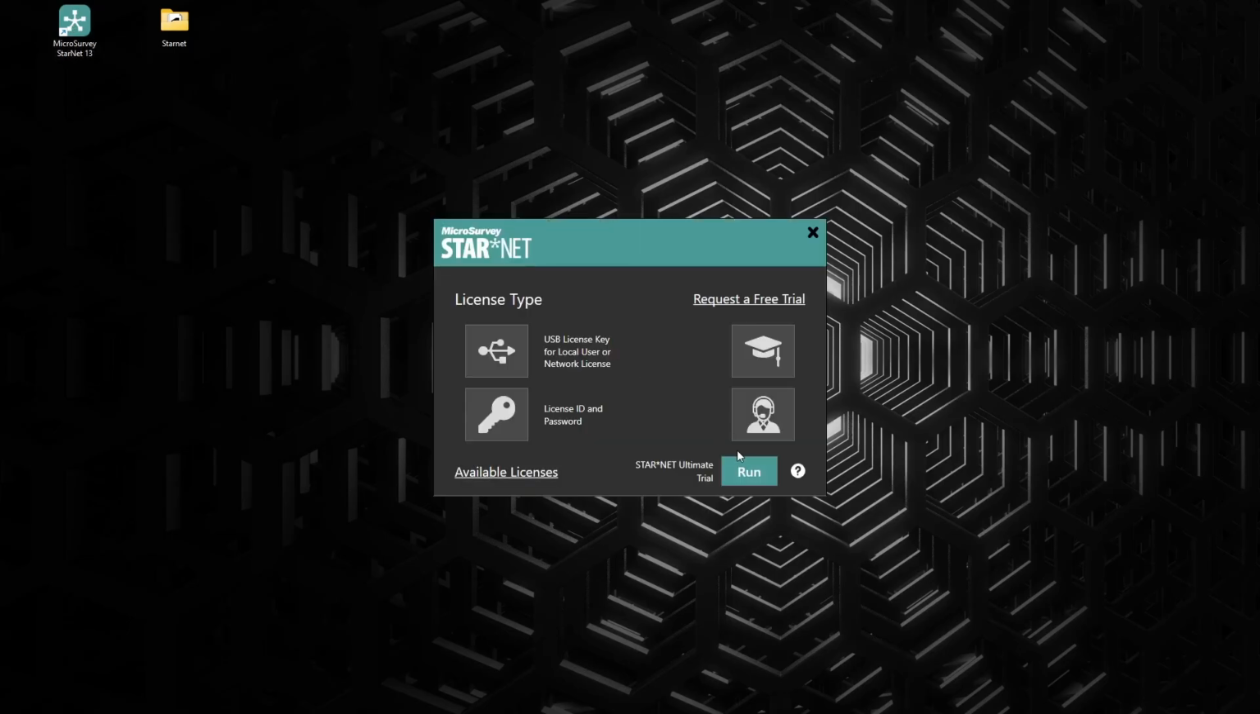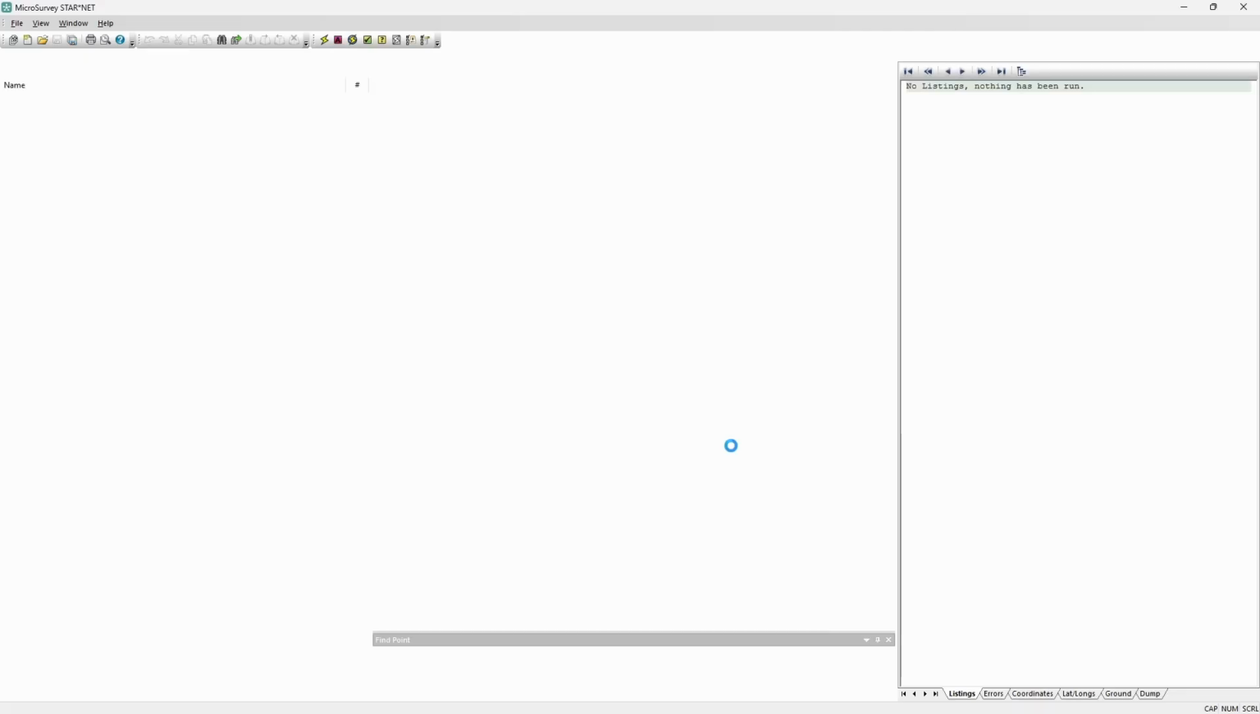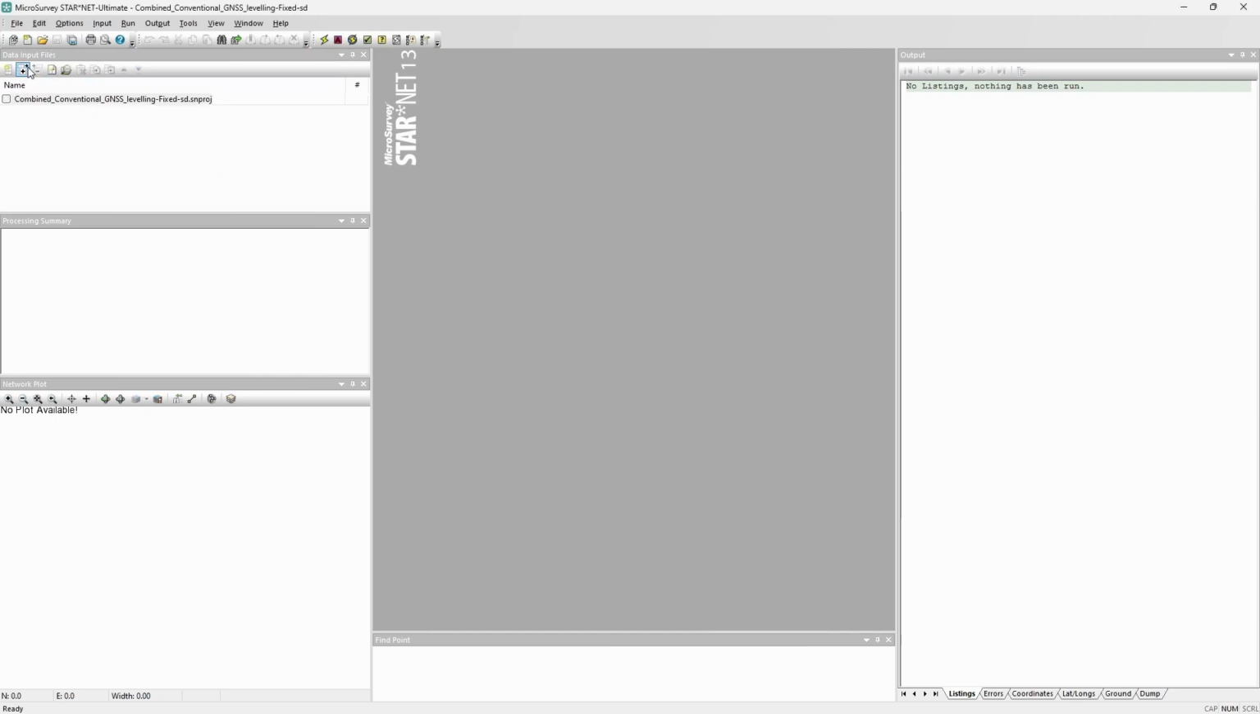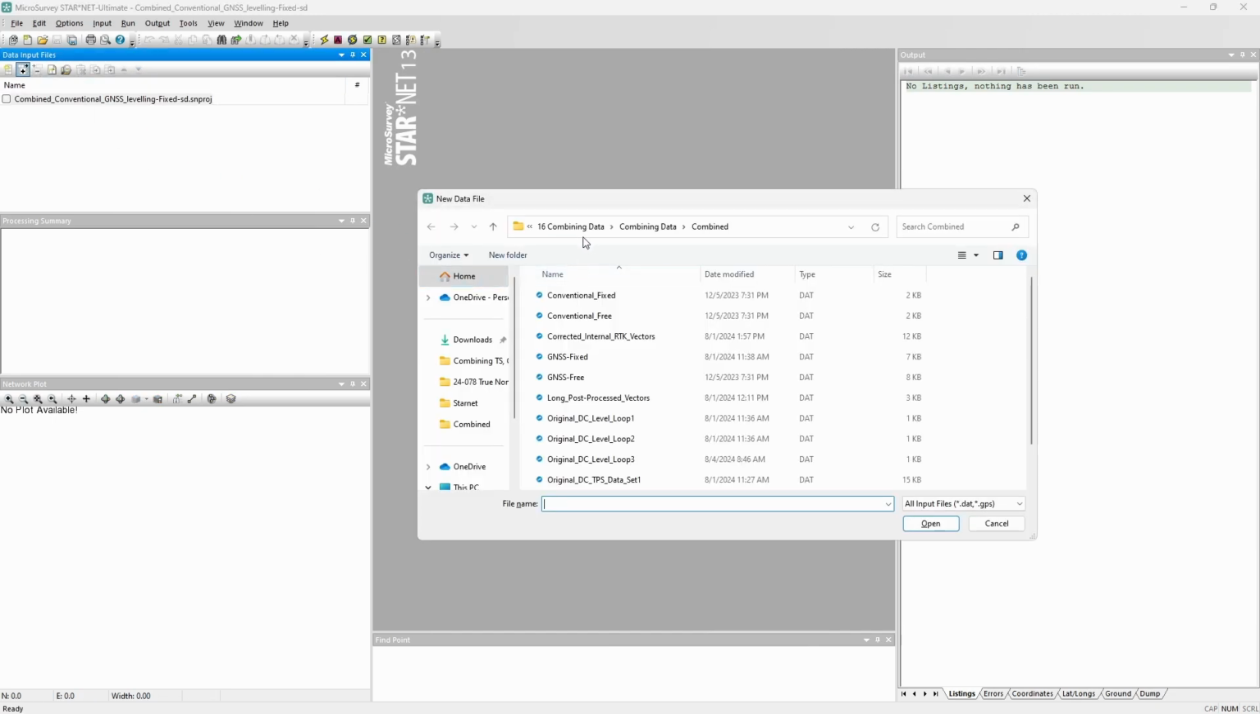Enough talk, let's get into some data and see how it all works. I'm going to start a new project and import some processed static baselines, some base rover RTK observations, a couple days of total station data, and 3 level loop runs of raw observations, and work through all the data.